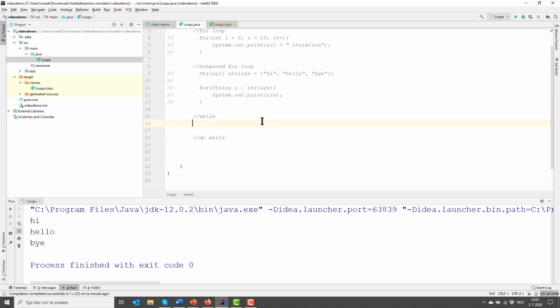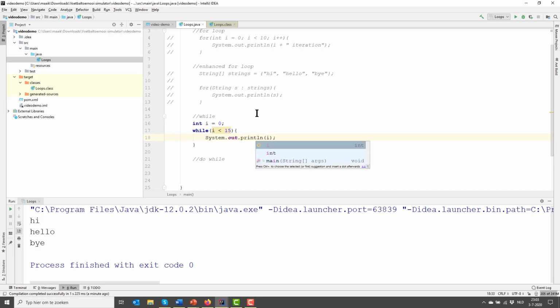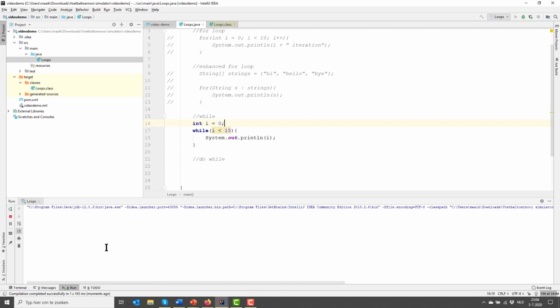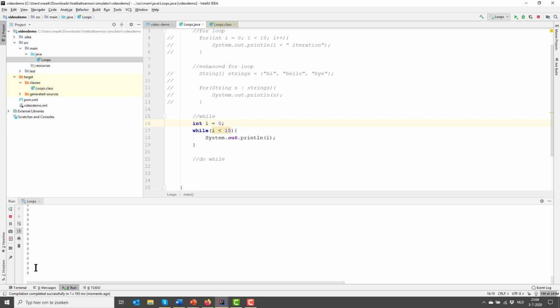I already said that while is being executed while a certain condition is true. So let's make an integer for ourselves here and say int i equals 0 and say while i is smaller than, let's go for 15 this time, print i. Well, if I do this, I will end up in an infinite loop. Look, it will print 0 infinitely, well, or until my computer is done printing zeros. But this is because i remains 0 and 0 never becomes bigger than 15.